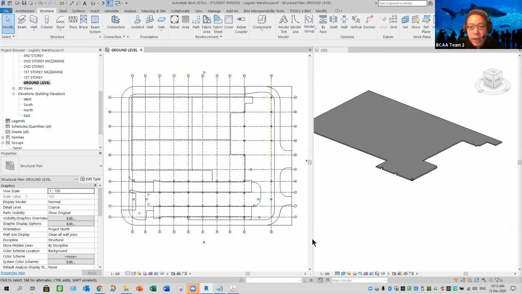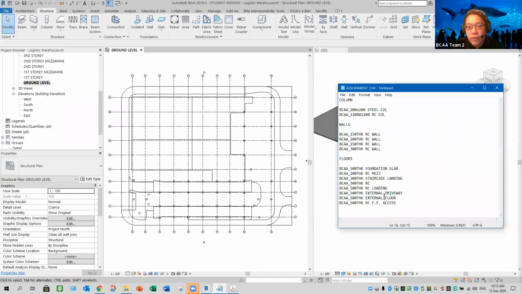Now, the other two external floors are like here, 1, 2, 3. Those that are not covered should be somewhere here. All right, this is your external floor.